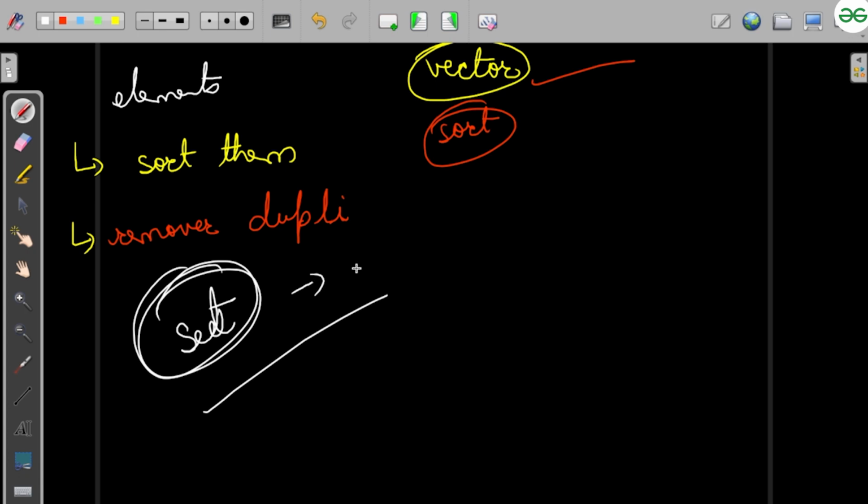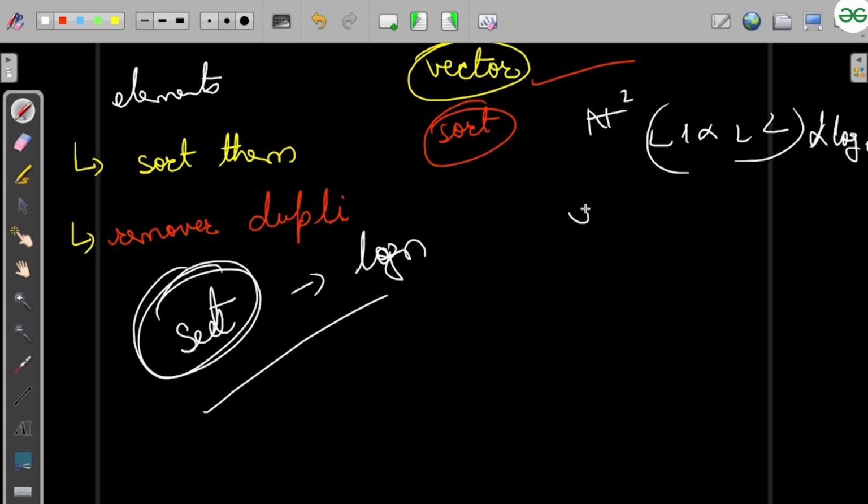To insert elements in the set, the time complexity is log n. So if at max we have all the elements, L1 into L2, inserting them would be multiplied by log n. That is still feasible: 10 to the power 5 into log n is still less than 10 to the power 8. Iterating over all the n1 into n2 candidates would have a time complexity of n1 into n2 only. That is still feasible.